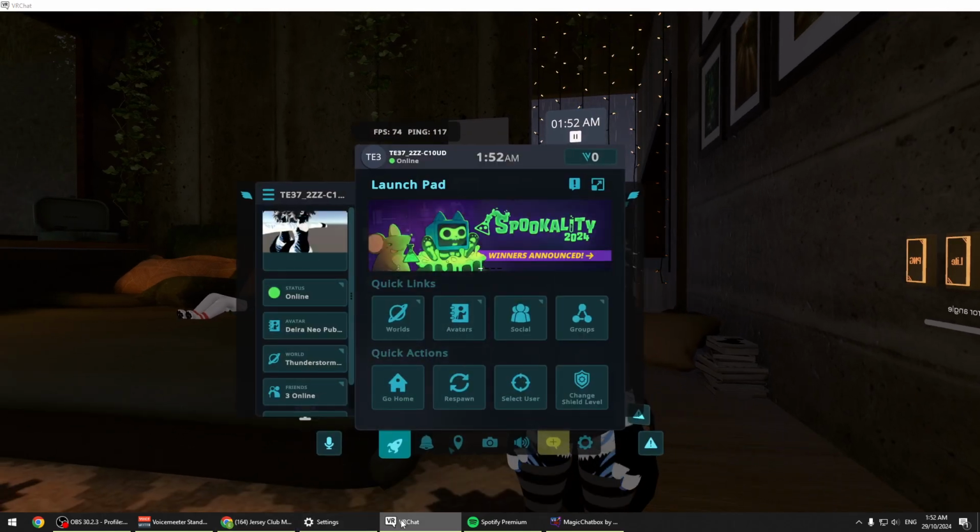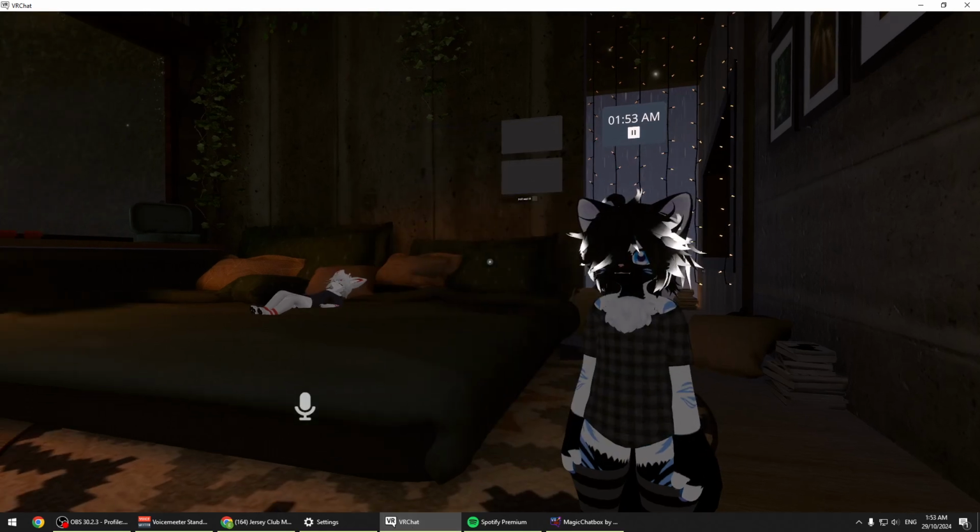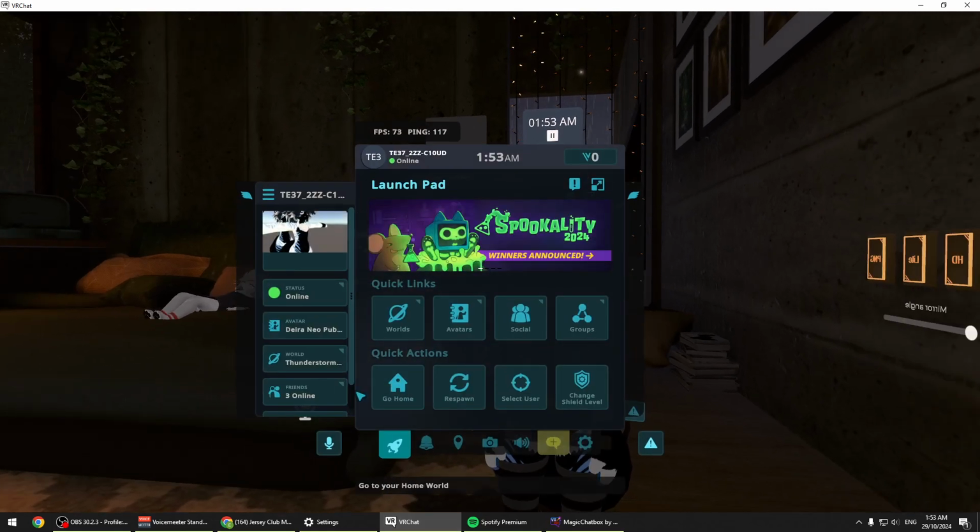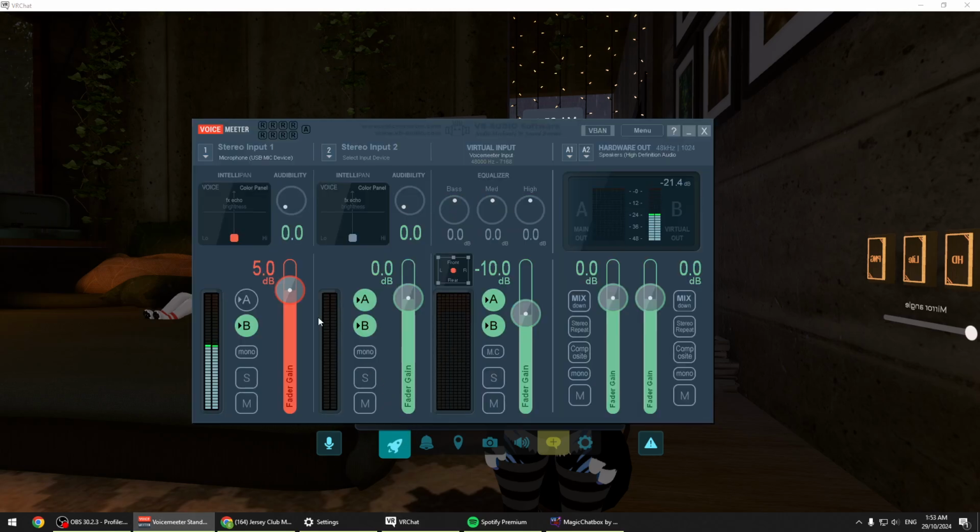And what do I need to explain more? Oh, all right. This volume slider, so you know what to do with this. This is the volume for your microphone. This is the volume for the music you're playing. And this one is on the main out. It is what you are hearing. And then the virtual out is what people hear in VRChat or Discord or Roblox.